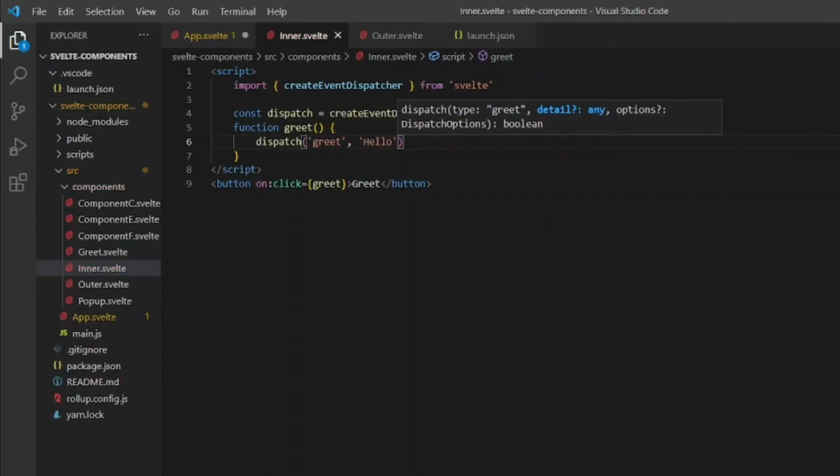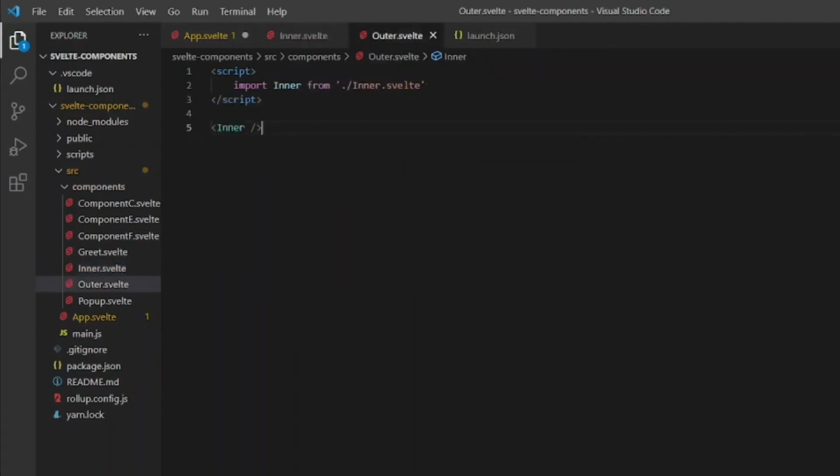We can go to the outer component and listen to this event. So inner on:greet, and we could assign a handler with a pair of curly braces. However, we don't want to handle this event in the outer component. Perhaps we have all our logic in the app component and we want the greet handler to be in the app component as well. So we need to basically forward this greet event from the outer component to the app component.